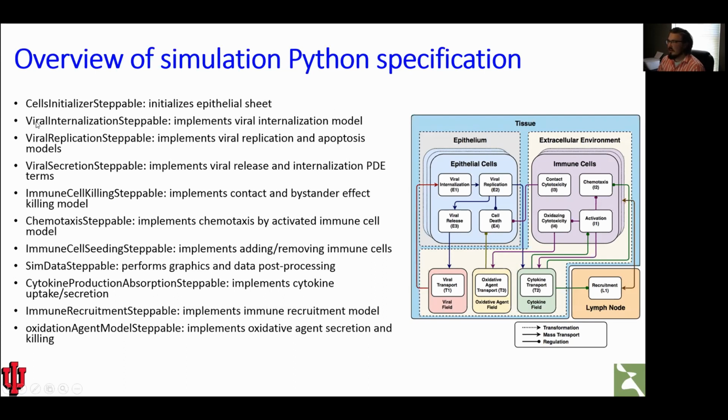As the names imply, most of these Steppables implement specific modules in the framework. So you'll notice here to the right, for example, we've talked a little bit about things like internalization and replication. You'll notice that for this module, viral internalization, this is a separate module in the framework. And this is implemented in a corresponding steppable called viral internalization steppable.